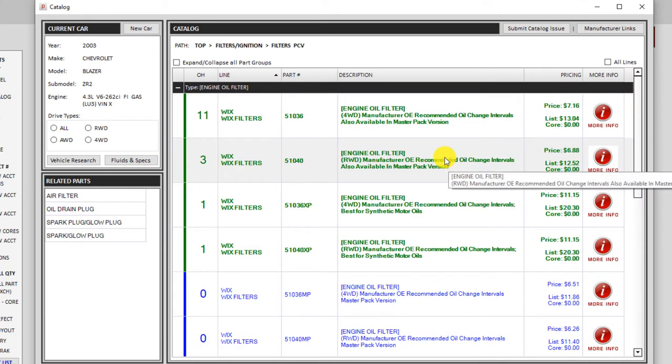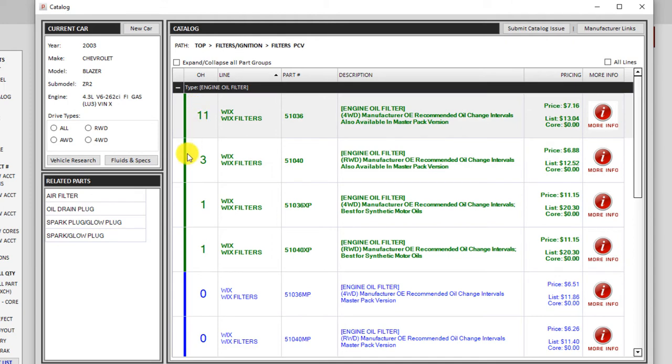Once I see parts, the green numbers are the ones that show up at the top. They're the numbers that I have in stock, sorted by on hand. Below that, I'll come across numbers that are in blue, and those are numbers that I'm either out of, or it may say NS for non-stocking.